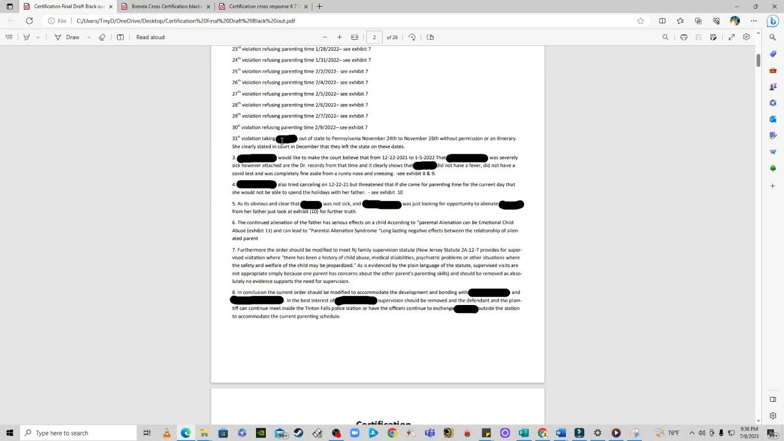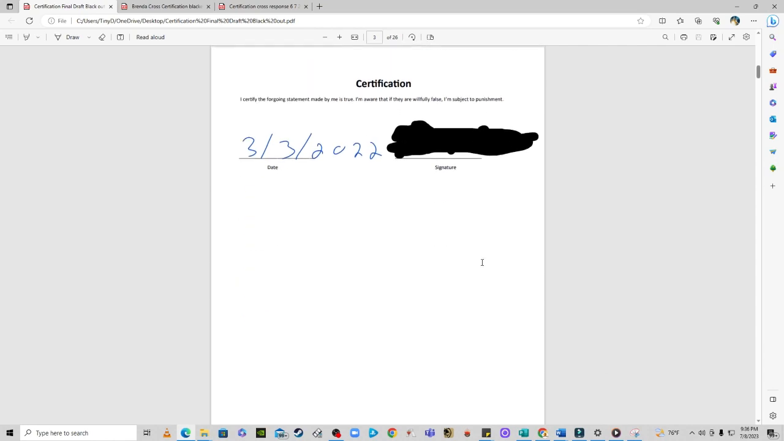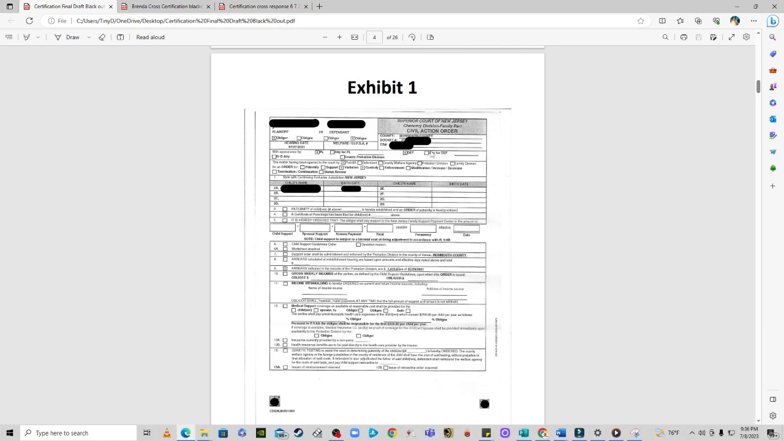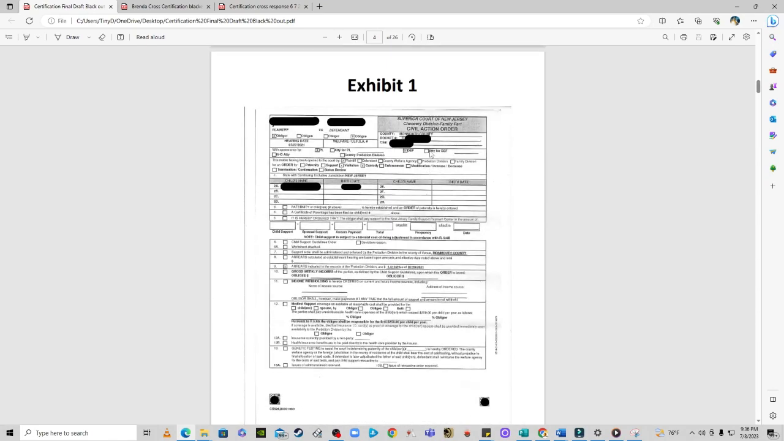So when you go down, you'll see the rest of my filing here. I'm just going to show this to you. And of course, you have to date and sign this here. But when you go down, you'll see exhibit 1 and you'll see exhibit 2. And here, this just happens to be a court order. So the court order clearly states that I'm to be added to the child's birth certificate within 30 days.